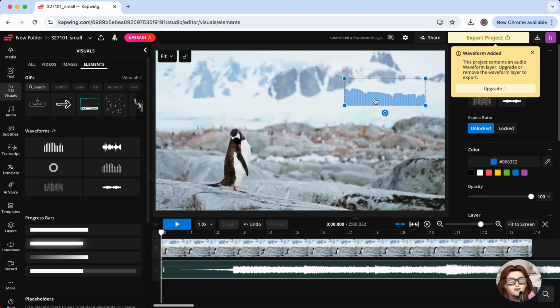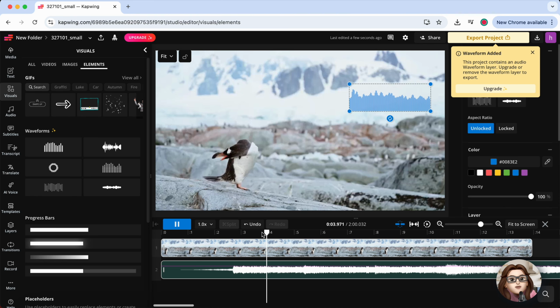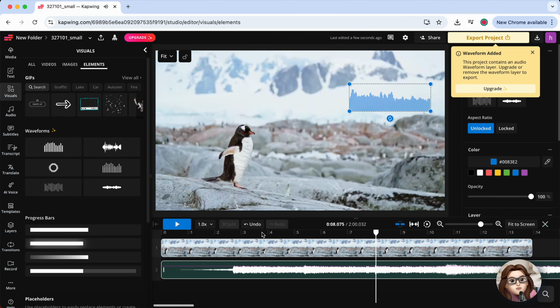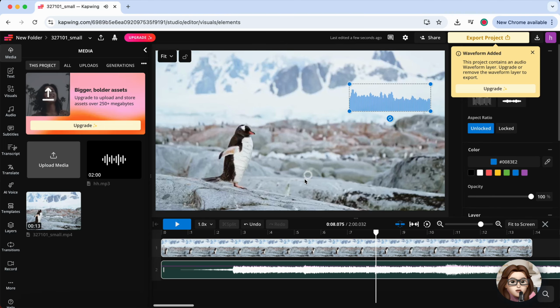This visual element works great for podcasts, music tracks, voiceovers, and social media videos because it keeps viewers visually engaged even when there's minimal on-screen motion.